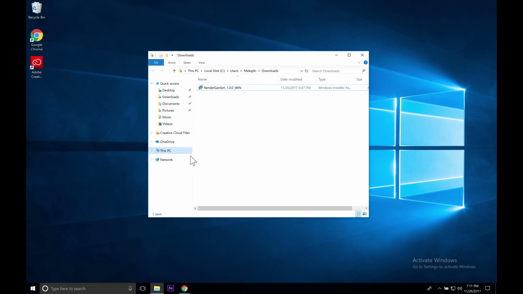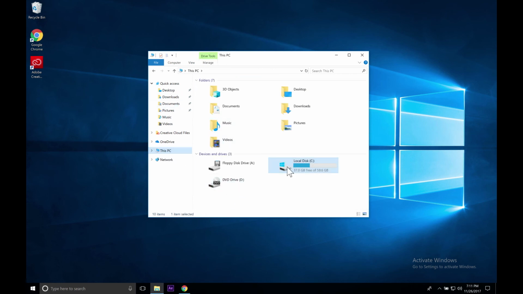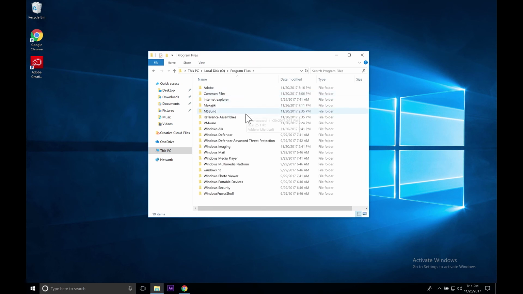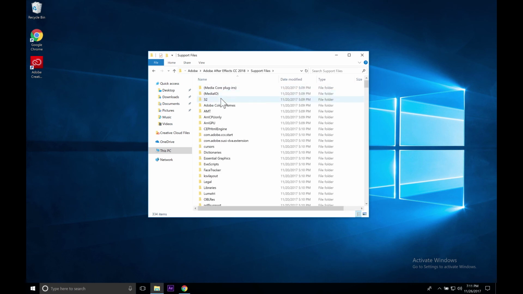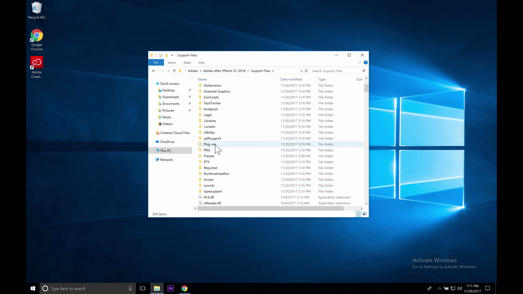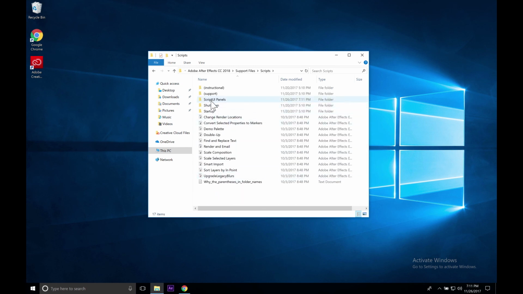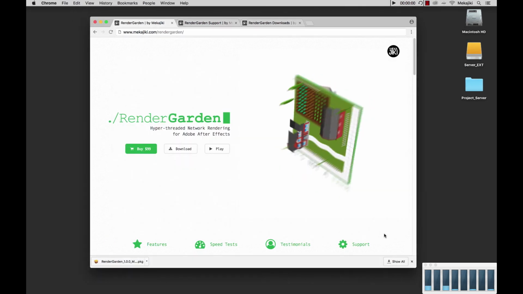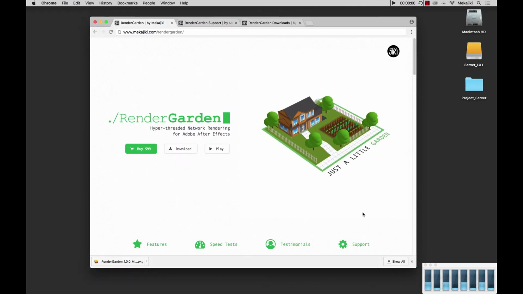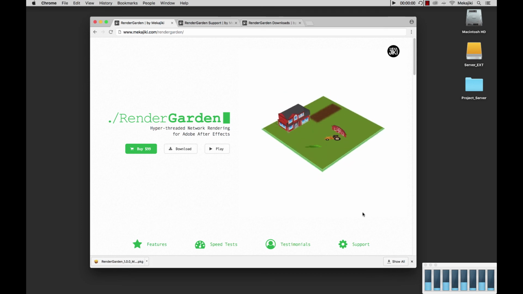So now if we go to this PC, go to our C drive, Program Files, and then we'll go to Adobe After Effects CC 2018, and go into Support Files, Scripts, Script UI Panels, and inside here we have both our rendergarden.jsx bin as well as our gardener.py file. So this is our Python file that will launch more Gardeners on your Windows machine. And that about sums up how to install RenderGarden and where everything gets installed to on both Mac and Windows.